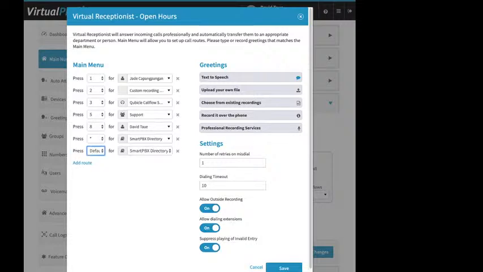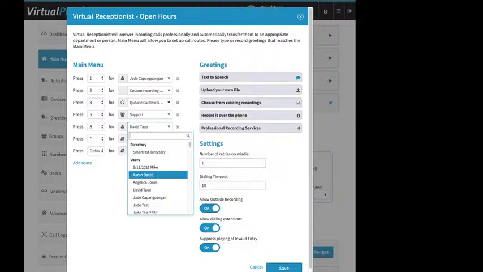This pull down, unfortunately not working. You have 0 through 9 as well as star, and then this default route to choose from, and then this pull down is where you want it to go. So like if I go to this one here, right, Smart Directory, that's just the user directory, right? I can send it to a specific user, right? So a specific person.